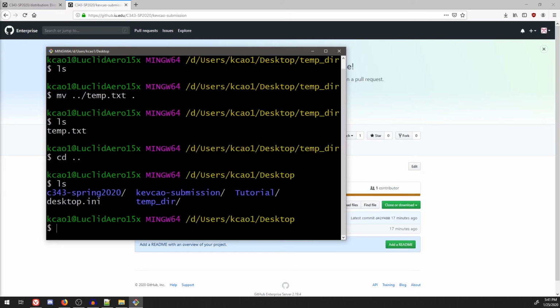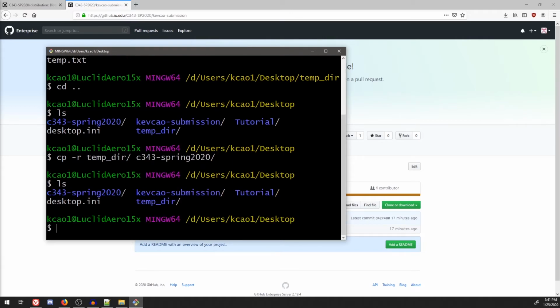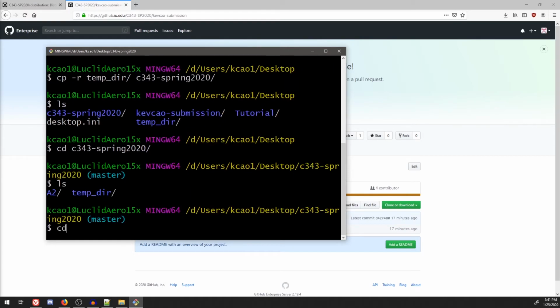One more thing about copy is that if you want to copy an entire directory, you have to type in cp -r, and that'll copy the entire directory. So if I copy this into C343 now, you can see it's still here, but if I go into C343, it's also here now too. You can't copy an entire directory without doing it recursively. Now with the move command, you don't have to worry about that.